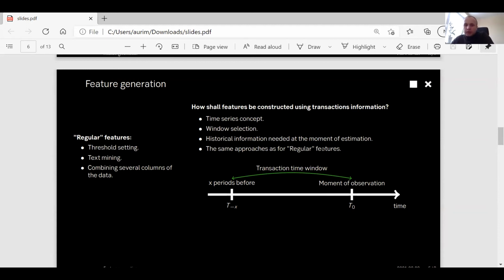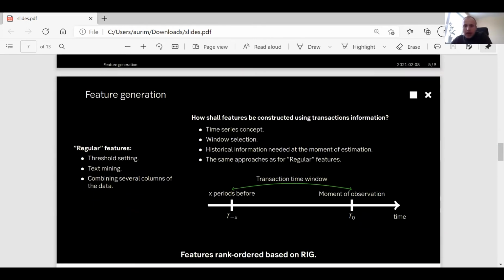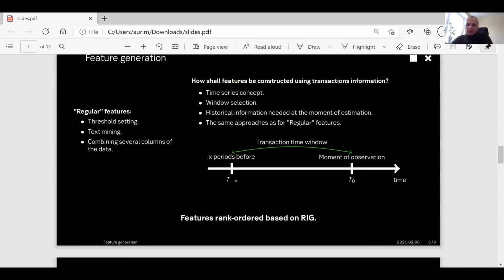And of course, the same approaches are applied. If we have transaction information like date, amount, description, then we can do many different things related to amounts. And with the descriptions, this text mining can definitely be applied. And as soon as we have the features constructed in the platform, we need to know which one is the best one, which one is the worst one.